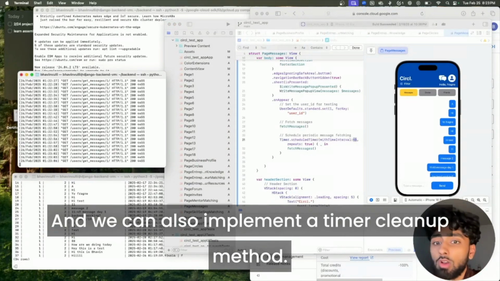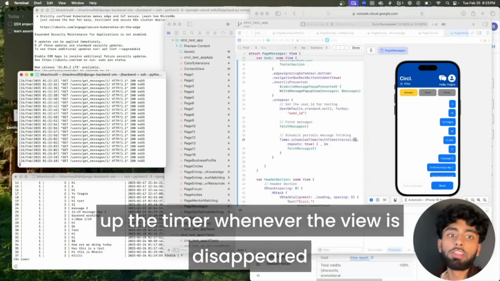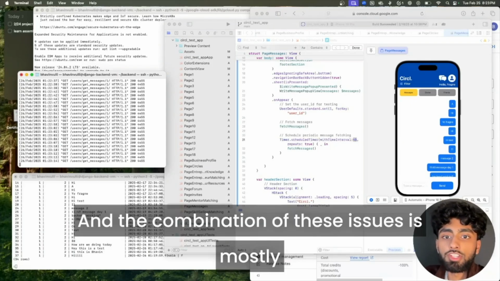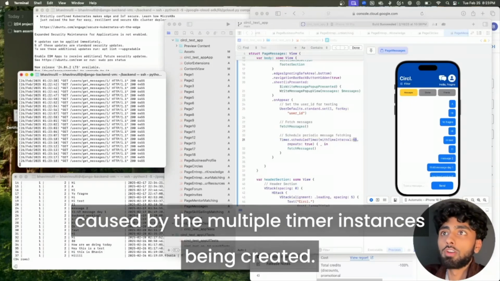And we can also implement a timer cleanup method. We need a mechanism to clean up the timer whenever the view has disappeared or when it's no longer needed. And the combination of these issues is mostly caused by the multiple timer instances being created.